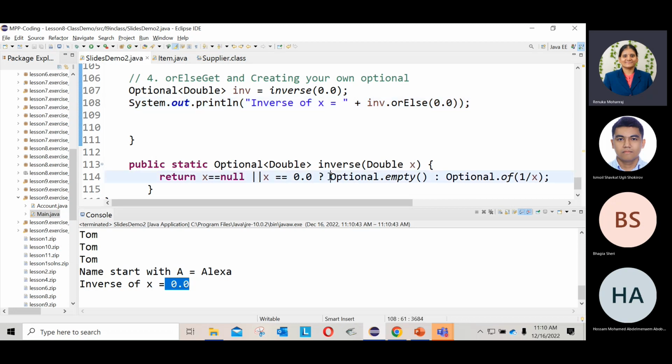So if the input is 0.0, we are going to say the same, right? So I want to return some optional value. For that one, I cannot return a null value. So for that, I want to retrieve an empty optional. Otherwise, I can create my own optional by calling 1 by x.